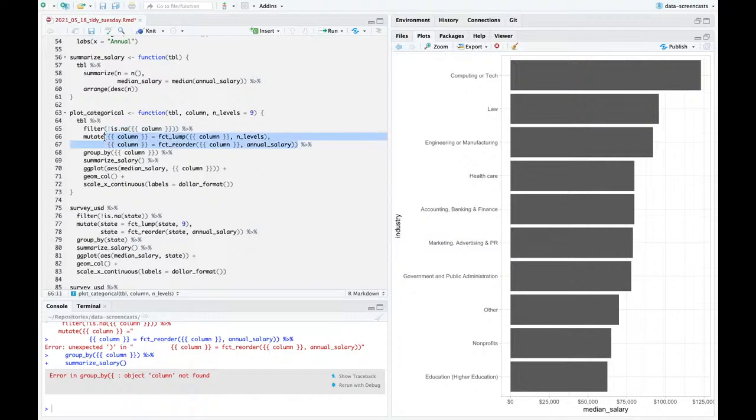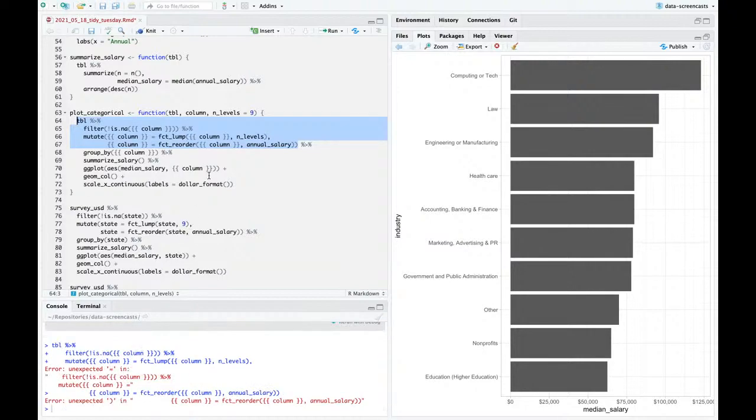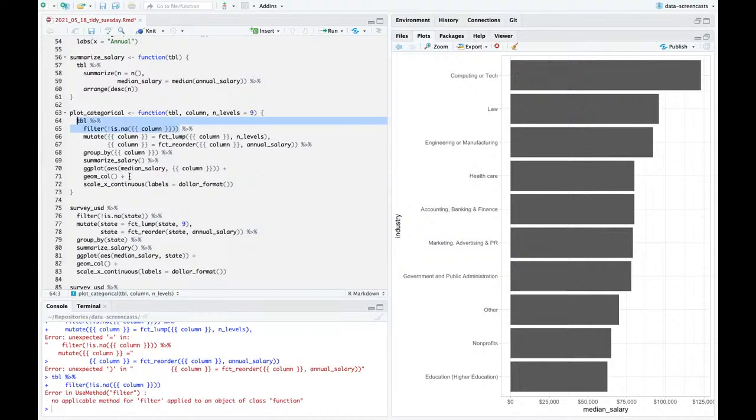Not here, not here. Unexpected equals sign. Where is there an equal sign? Here there's an equal sign, and let's see. Does anyone see it yet? I haven't seen it yet. All right, the problem was not here. Mutate this equals this. Oh, here it is.